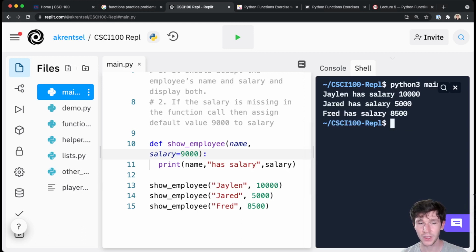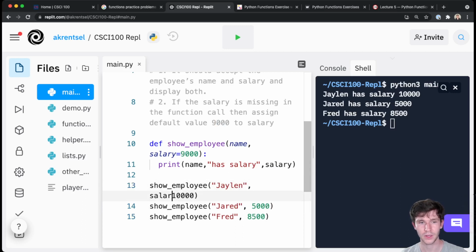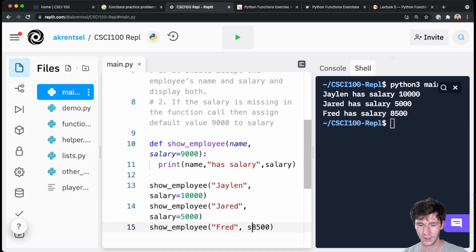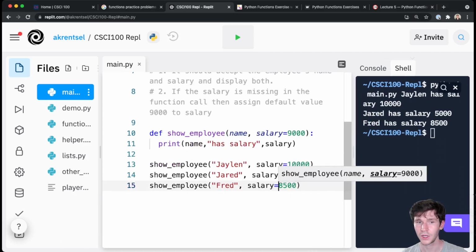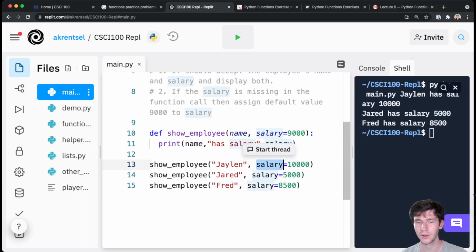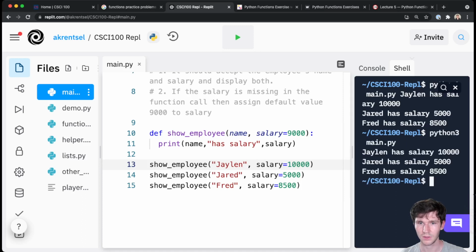Nothing changes because for each of these cases, I provided my own value for salary. And if you want to be really clear about what's going on, you can write salary equals. That is a nice reminder. You don't have to. Your code will still work, but this is a nice reminder that this salary variable has a default value, and if you don't provide this, it'll use the default. So I'll run this again. Yep, 10,000, 5,000, 8,500.